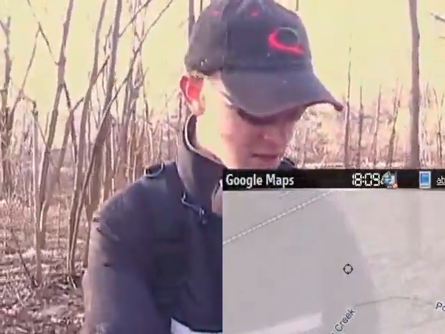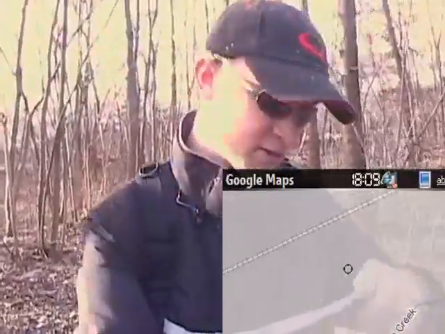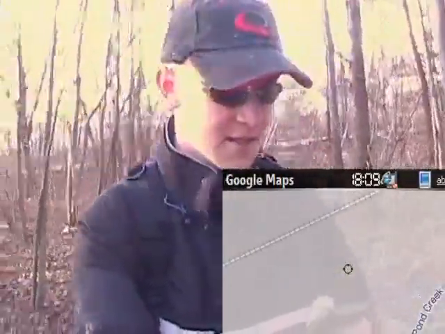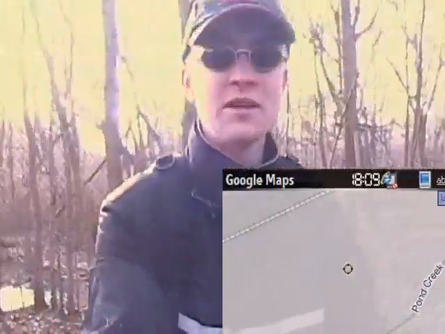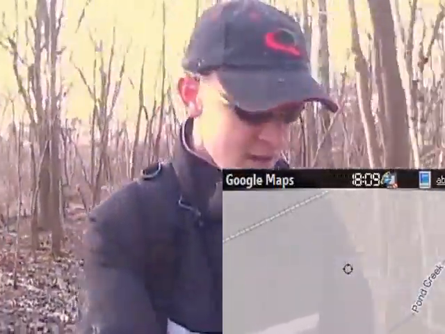But you can see it shows that I'm in the middle of nowhere. It shows me, oh, Pond Creek. Yeah, that's useful. Thanks. Oh, and it says that I'm by train tracks. Yeah, I totally didn't see the train tracks that I was walking next to.